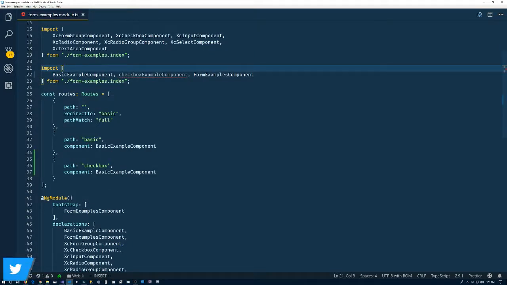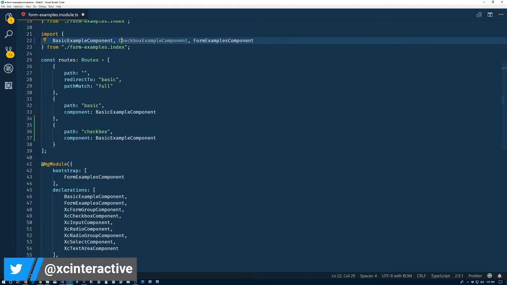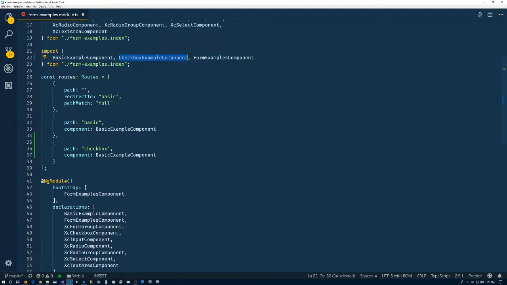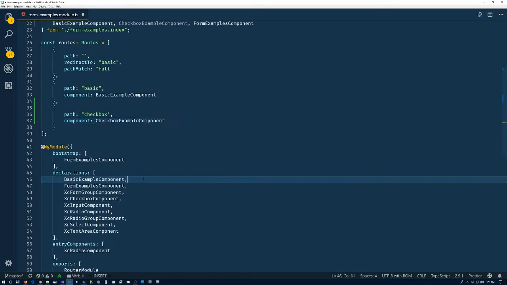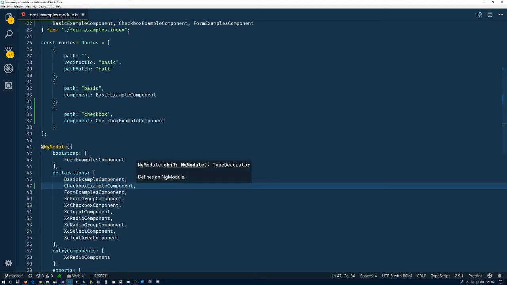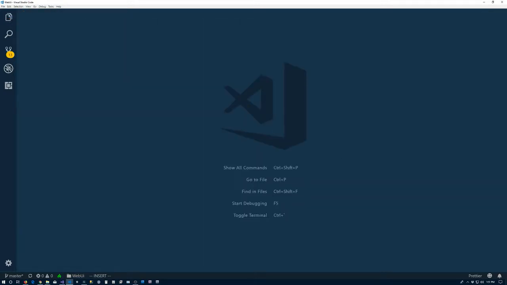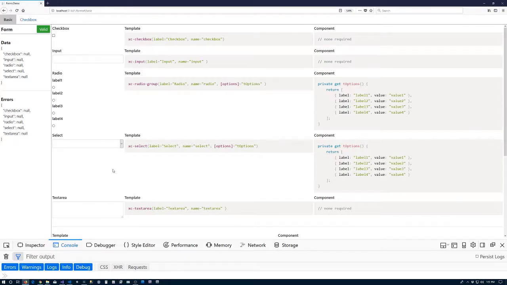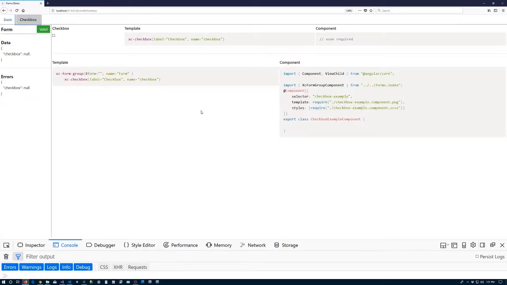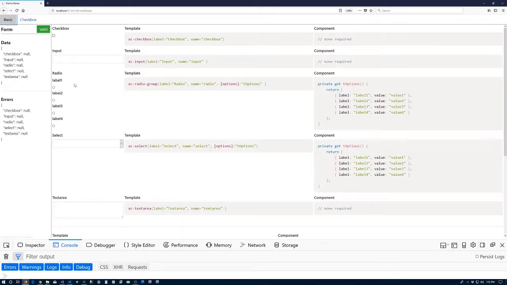Save that. Back to the module. Checkbox. So we need that route to give us the checkbox component. Of course, we need to include that in our declarations. Save that. And once again, back to crossing fingers to see if this works. So we have the basic and checkbox. Checkbox seems to be displaying all of the information that we need. And it is updating correctly.